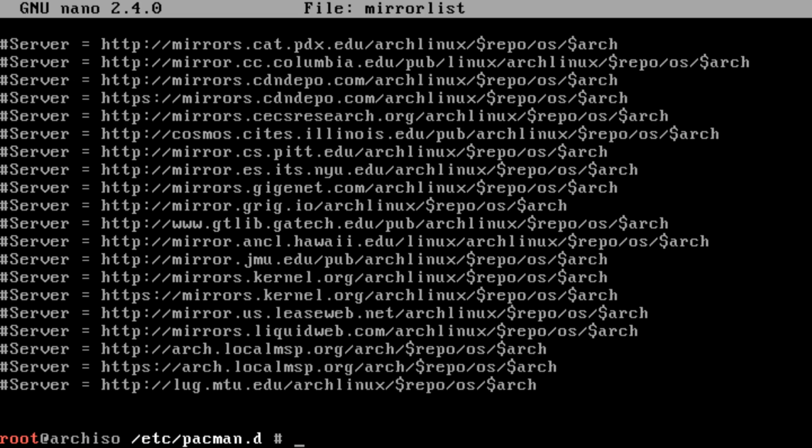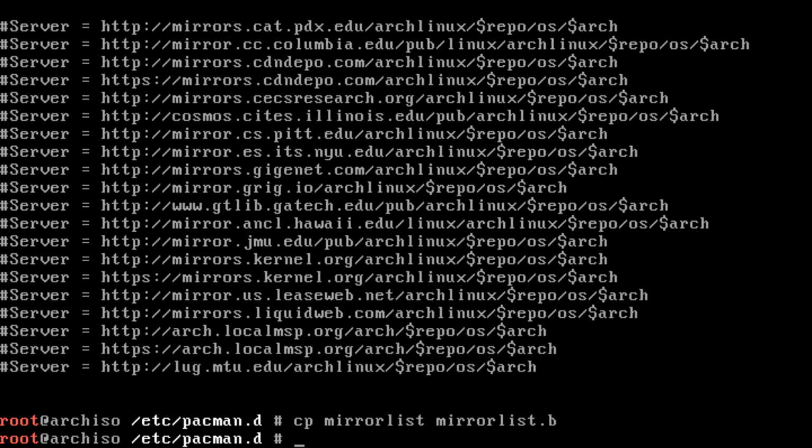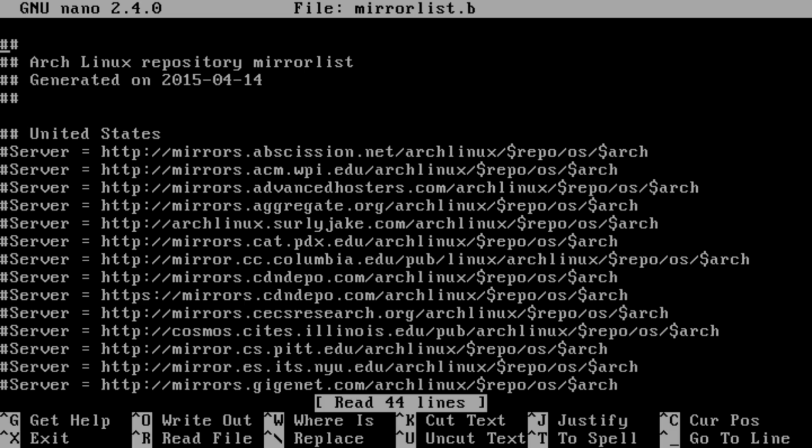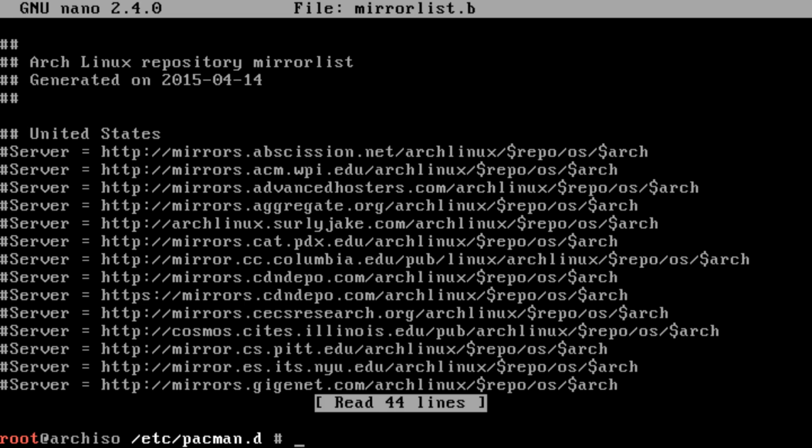Now I only want the fastest one, so I'm going to make a copy of the list that I just downloaded, and I'm going to save it to a new file called mirrorlist.b. So if I look at mirrorlist.b, you'll see it has the same information that the other one did. You'll also notice that everything in that file is commented out with hashtags. Now, everything that's an actual server has only one hashtag. All the rest have two.